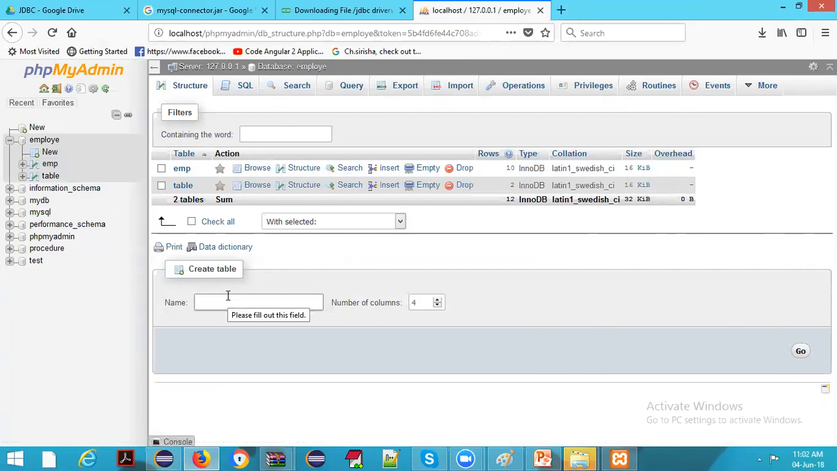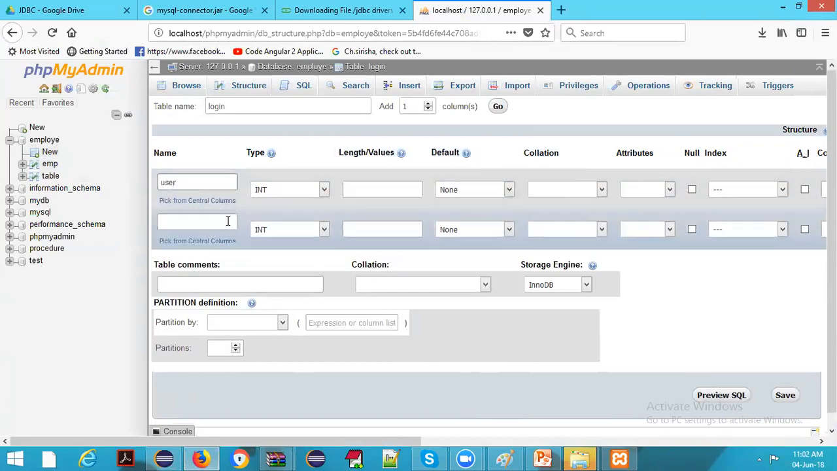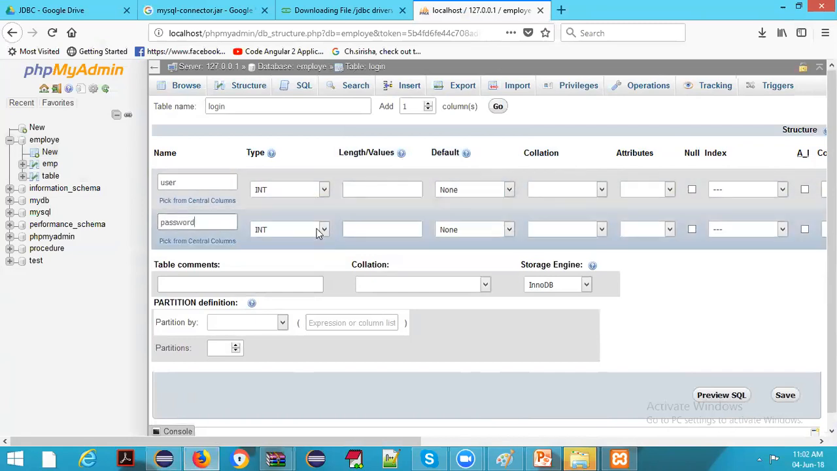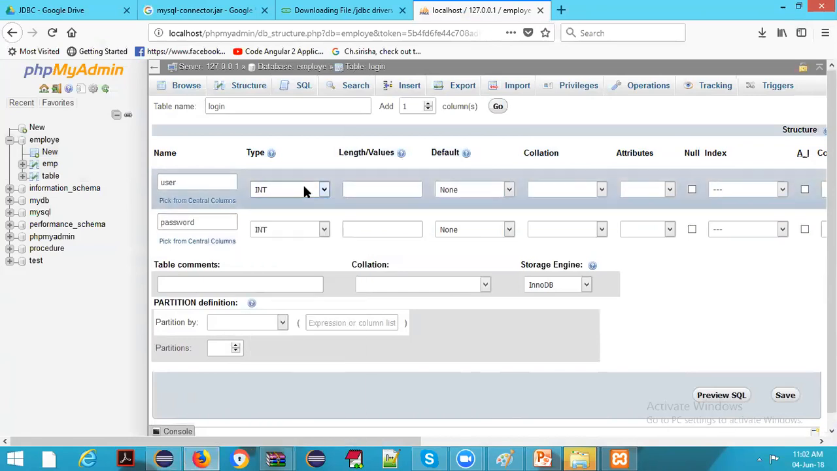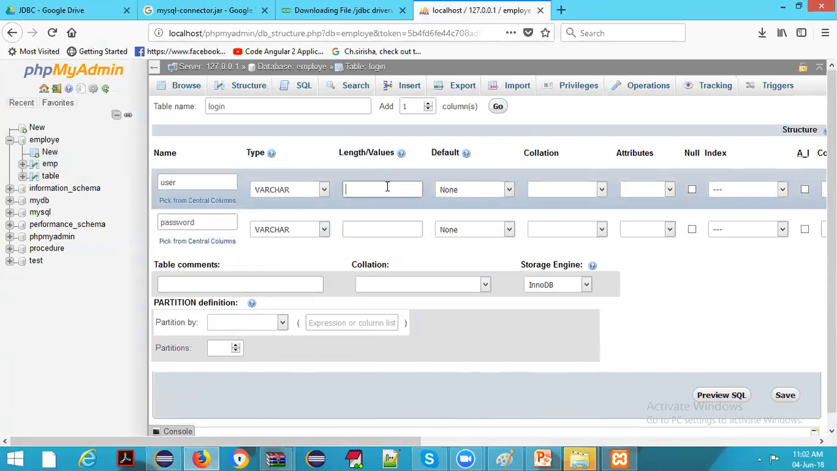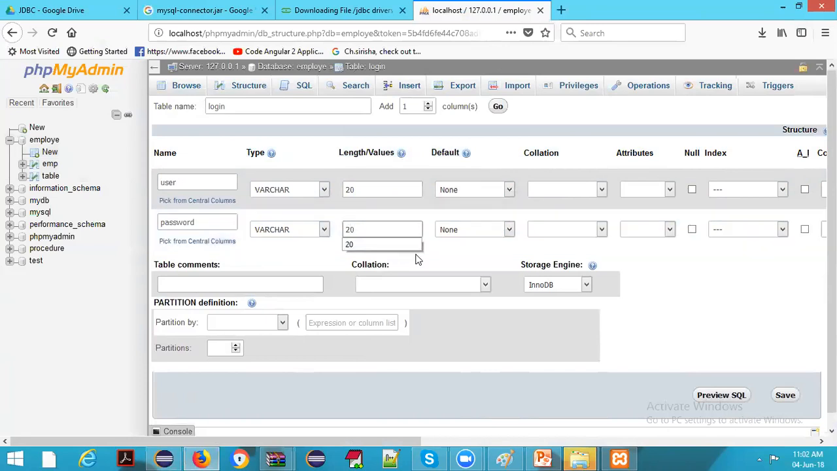Create table. Here I will create one table, login. Number of fields: 2. Here username, user, and here password. For user, I will take varchar, since it may be a number or a string. Take password also varchar, length like 20. Here also 20. Default, and then here we can click on save.